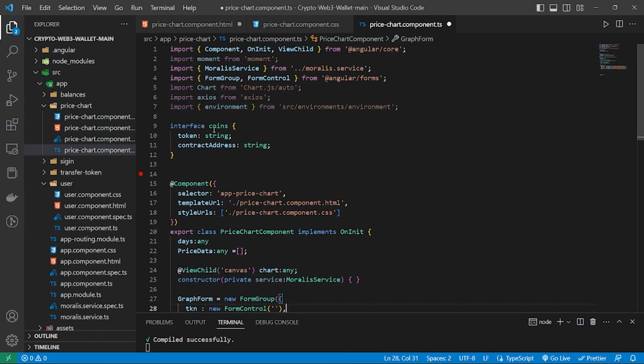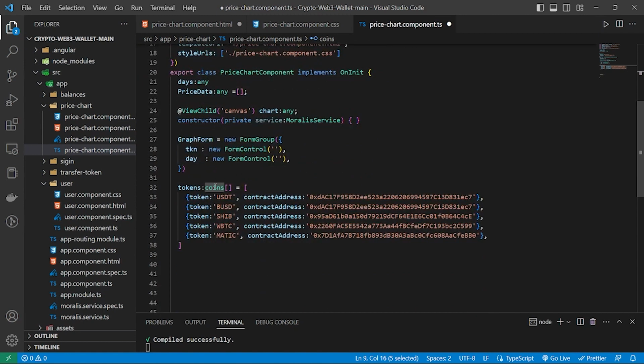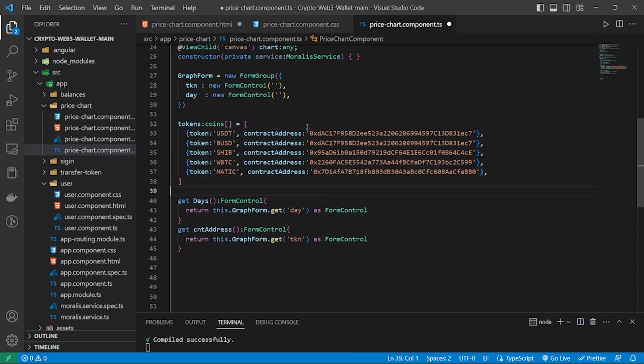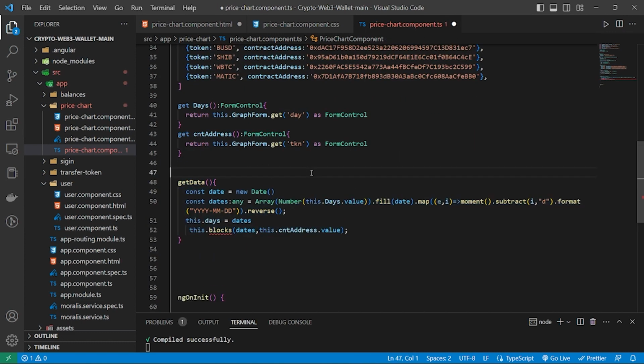Now that we have created this interface coin, I'm going to be using it here. I'm just creating an array of tokens with their contract addresses. So once the user selects the BUSD, I'm going to be needing its contract address. That is the reason I've created this contract address and I'm providing it here. And after that, we are going to be needing the values that have been selected from the form. So that is why I'm using a getter function here to get the days and the contract address for the selected token.